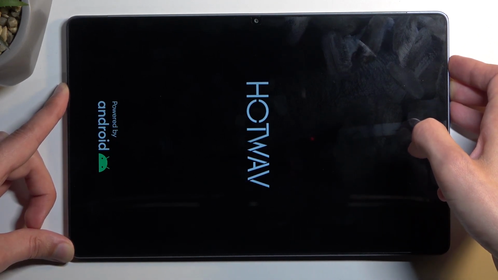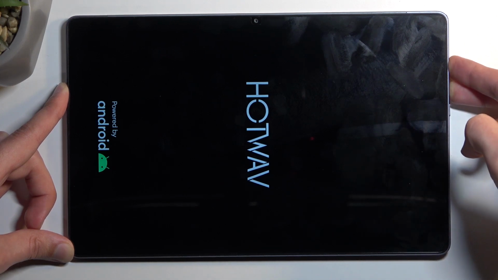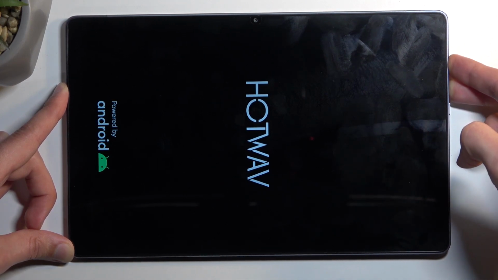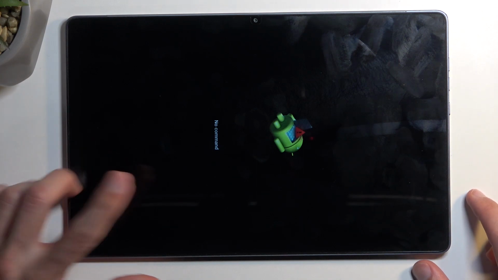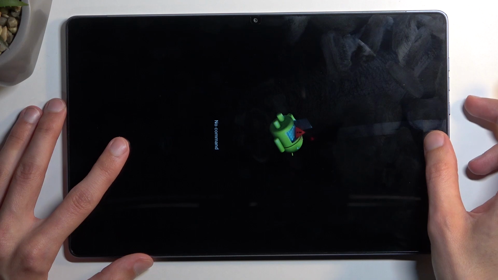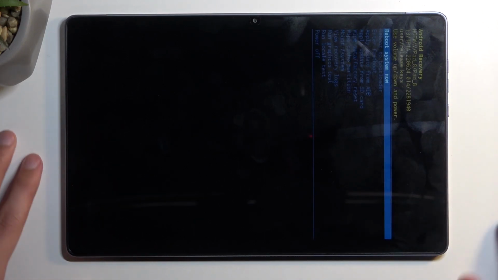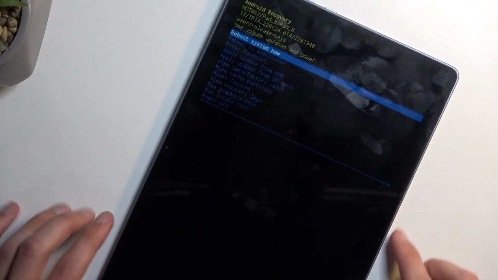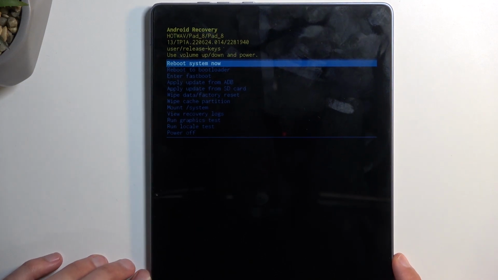Now, once you see the HOTWAV logo on the screen, give it like 2 more seconds of it being on the screen and then let go of the power button. Next, you will see Android with no command, which you will need to get past by holding the power button and pressing volume up once. This then redirects us to the recovery mode.